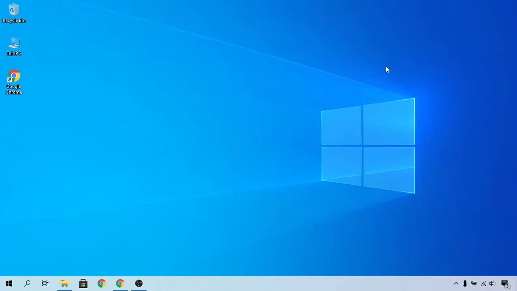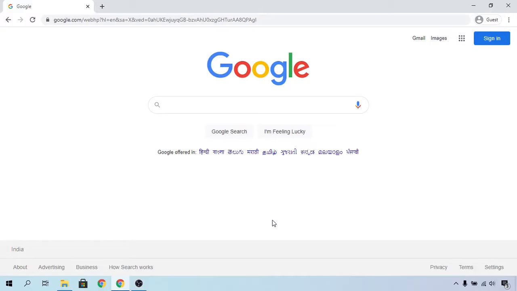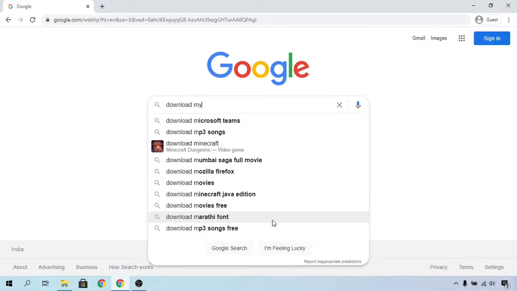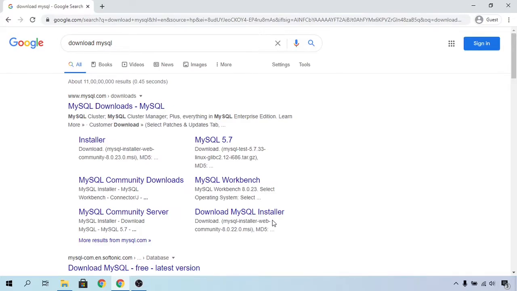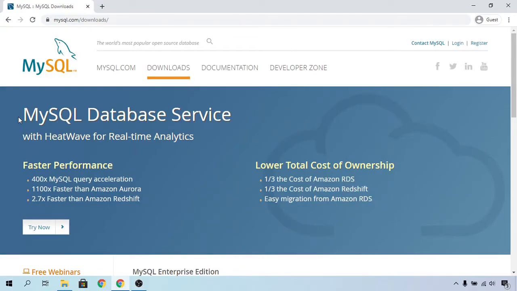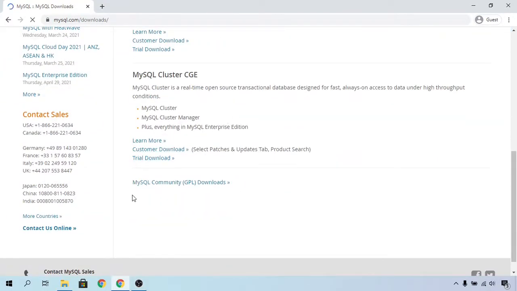So I'll just open my web browser and Google for download MySQL. The first link which will appear here will be from mysql.com. So I'll open the first link, and now in here I'll go to the download section. After that I'll scroll down and go to this option, MySQL Community GPL downloads.